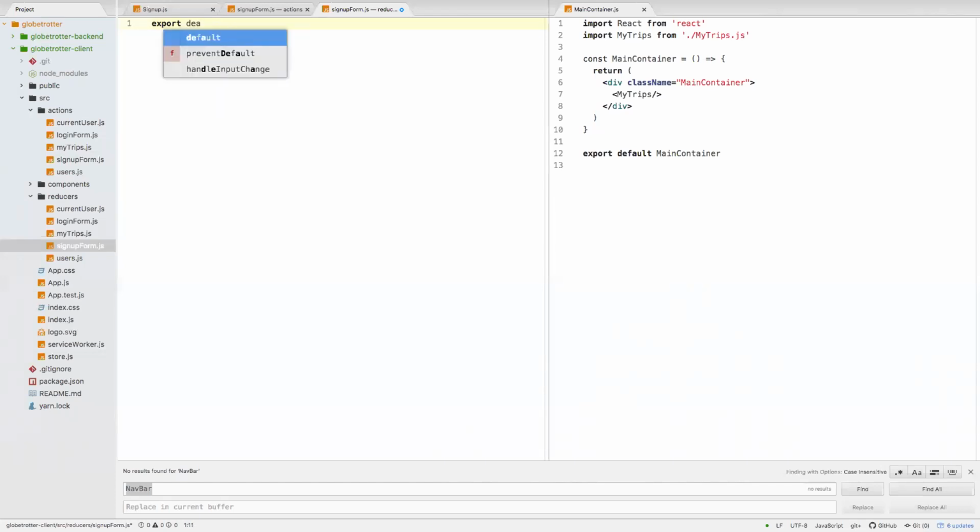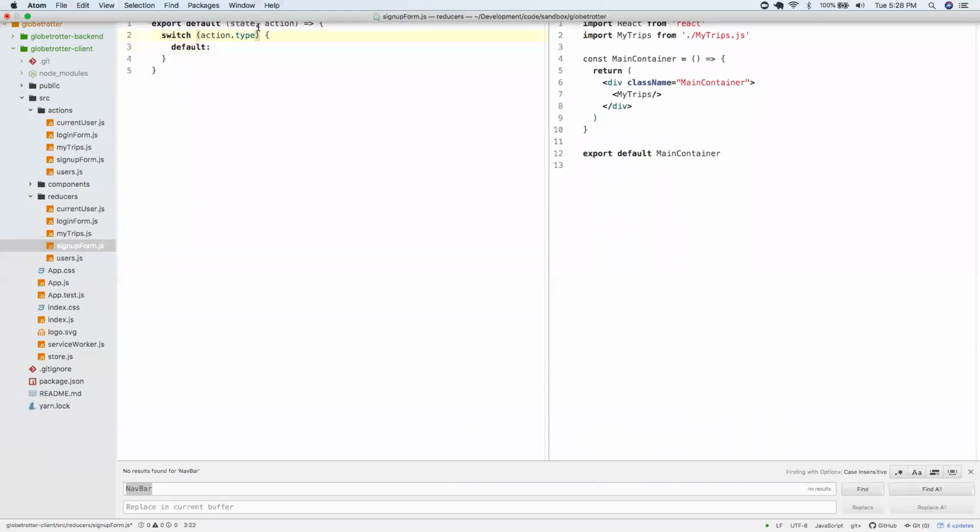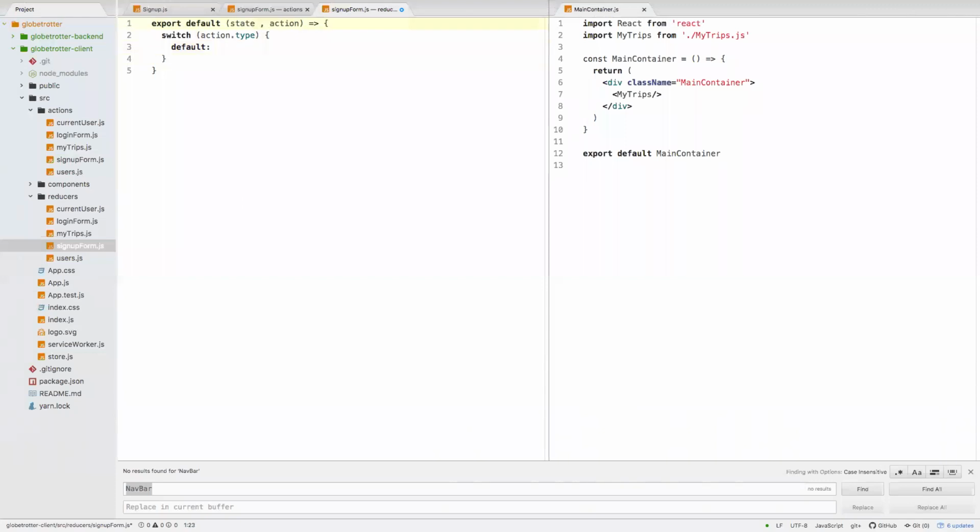Export default, sorry. This is going to be my reducer. My reducer is going to take a state, which I don't know my initial state yet, and an action. And it's going to switch, just like all my other reducers, switch on action.type. And let's at least start with the default. And I know this state is going to be an object of some sort.